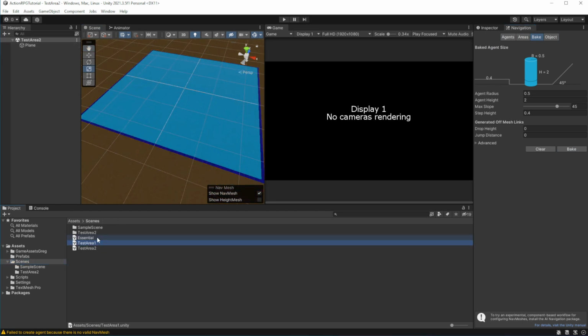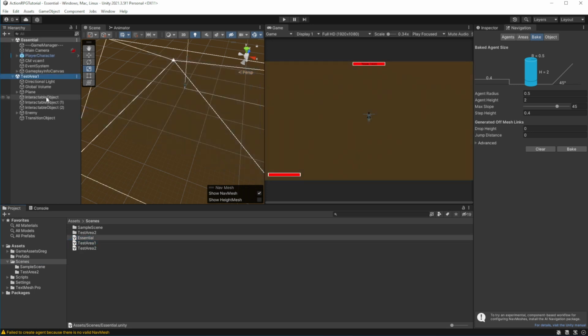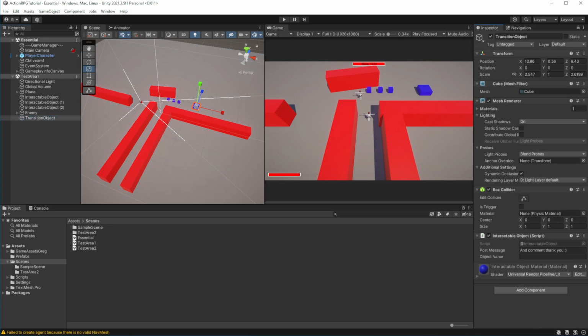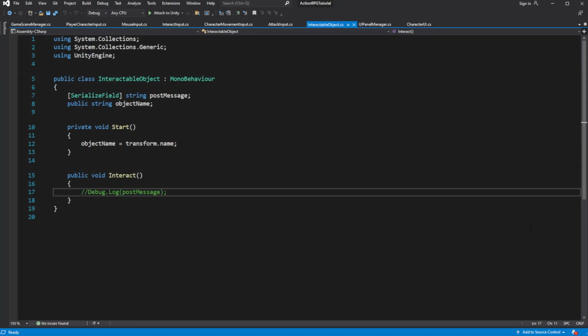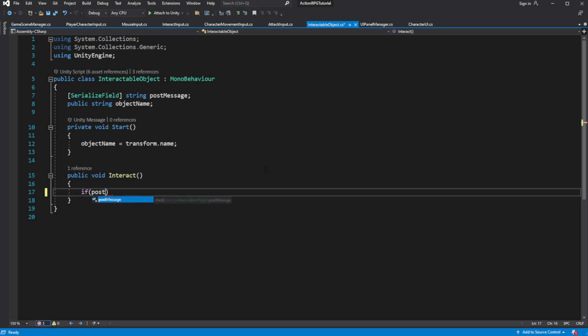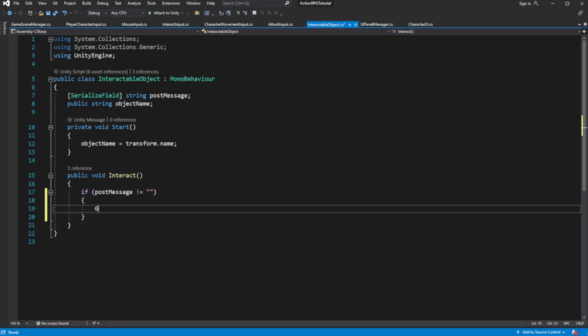Go back to the test area 1. Remember, when we are playing we want to first load the essential scene and then add the gameplay location as an additional scene. Select the transition object. And in the interactable object, when we interact, we will use the post message as a transition scene name destination. This is just for testing purposes. We will redo it in the next episode.